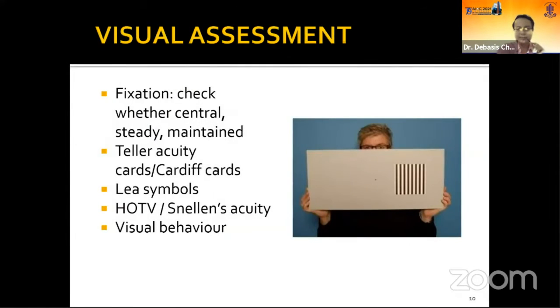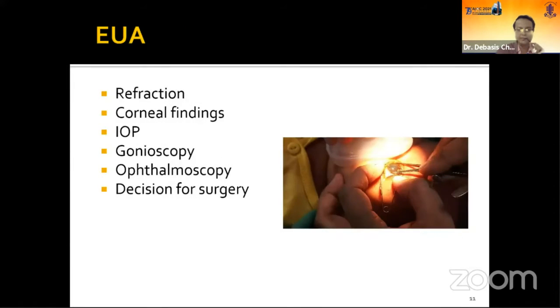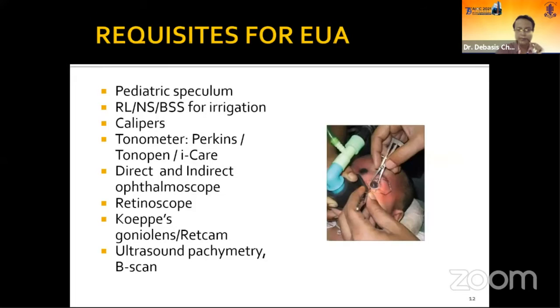Now, the visual assessment has to be done and age appropriate methods have to be adopted. In a small child, we have to check the fixation, whereas with older children, we have to test with specific optotypes. Then comes the most important thing, that is examination under anesthesia, where we have to find out the refractive status, the corneal findings, the intraocular pressure, gonioscopy, ophthalmoscopy, and more importantly, the decision of surgery. In many cases, EUA and surgery are planned together. Now, what are the requisites for EUA?